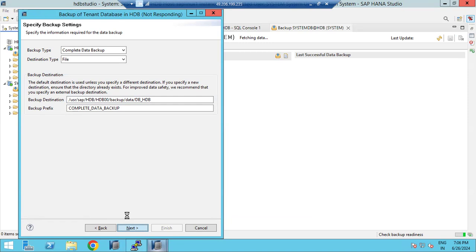Ravi, can you show how to take the backup from OS level? First of all, let me take it at the Studio level. Once you have clarity on this, then I will take it at the operating system level. At the operating system level, some commands have to be used. People will do it either through HANA Cockpit or execute some scripts.